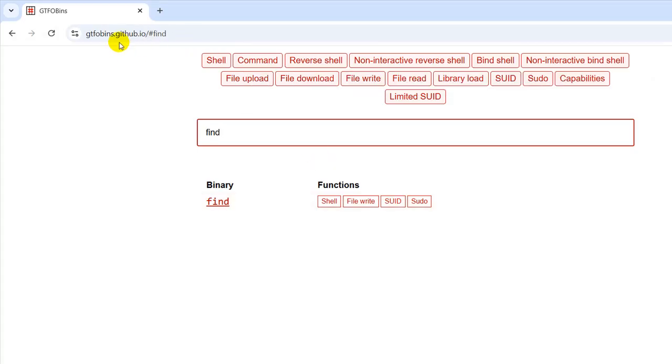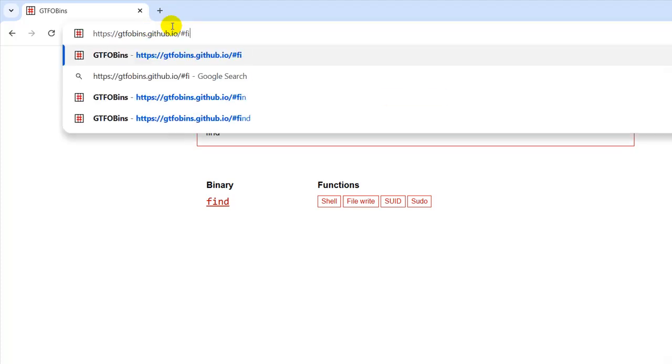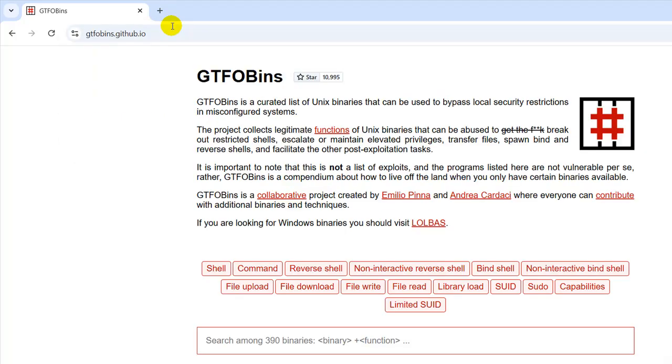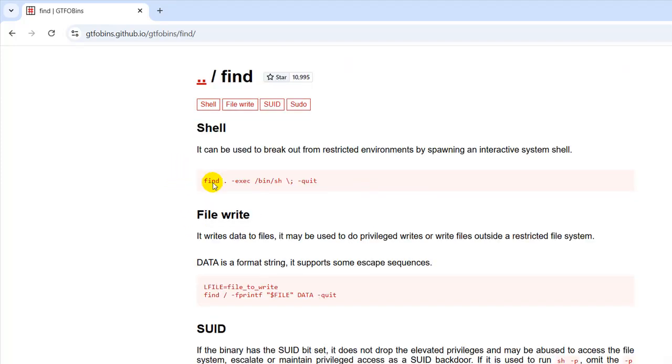So once you find that weakness with the sudo, that there is no need for any password, then what you have to do is go to this site, gtfobins.github.io/#find. Just go to this link and type find. Select the find, and under the find, you go to the sudo.